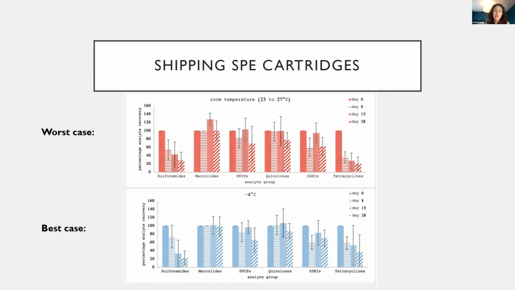So if you ship your samples at room temperature, you would typically be underestimating your concentrations because you would have this degradation occurring that you're not accounting for.